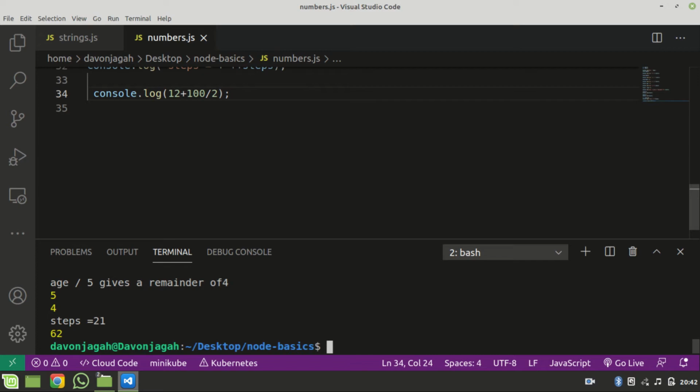But what happens when you want it to follow a particular order? For example, you want 12 plus 100 to run first before you divide it by 2. What you have to do is this. Let's first declare a variable, var myNumber, is equal to 12 plus 100 divided by 2. Now, like I said, you want 12 plus 100 to run first. What you have to do is put the 12 plus 100 in parentheses, a bracket, and you can get it to do that.